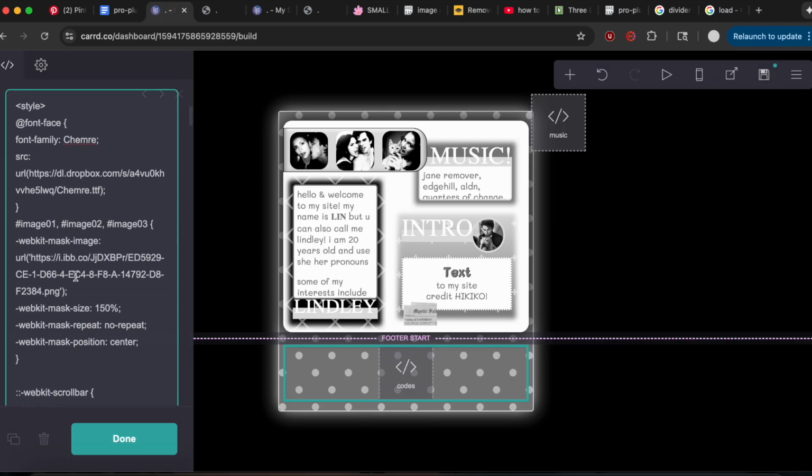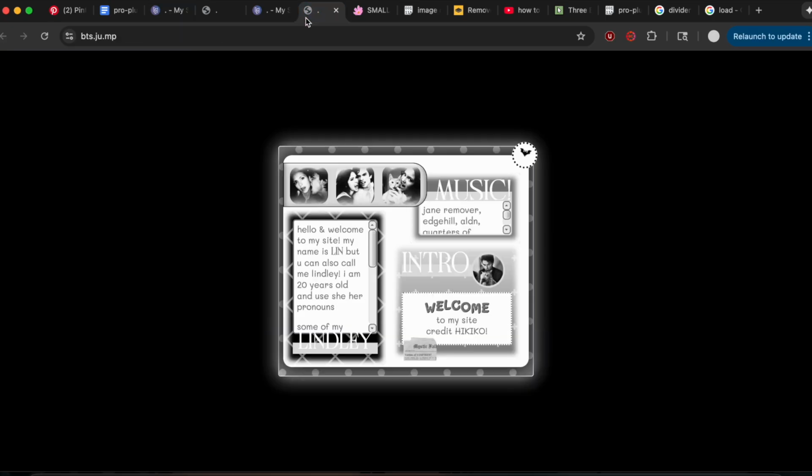So obviously first we have the font, and then the image mask that makes these images look a little foggier, which I think just adds an extra oomph, specifically with my theme of the Vampire Diaries, which has been my current obsession.